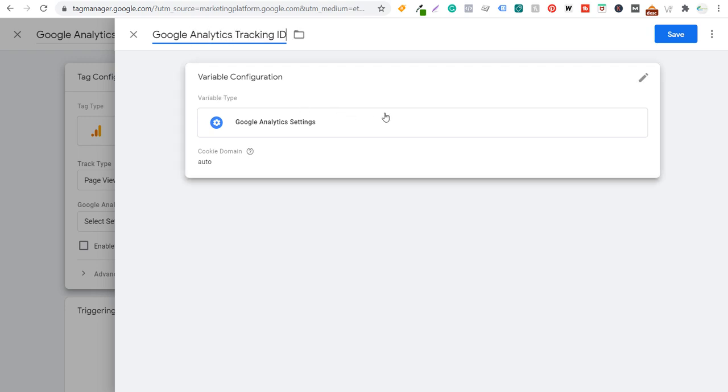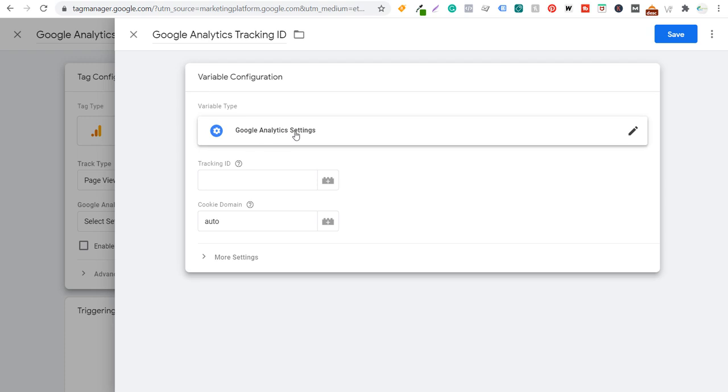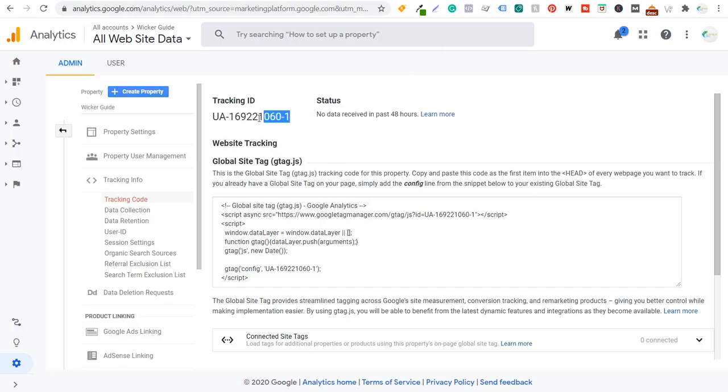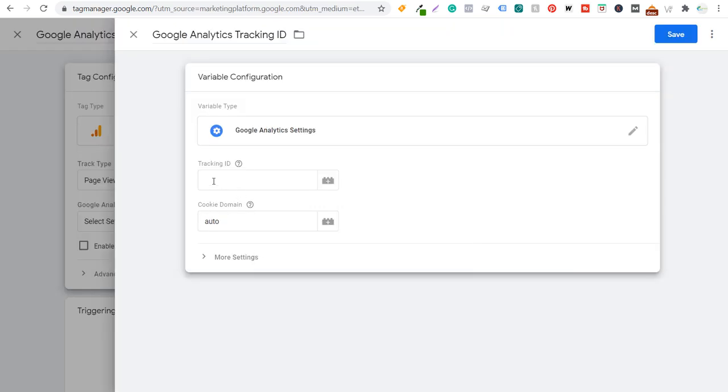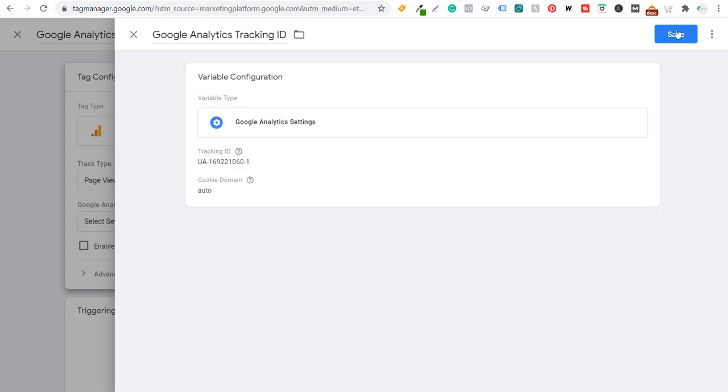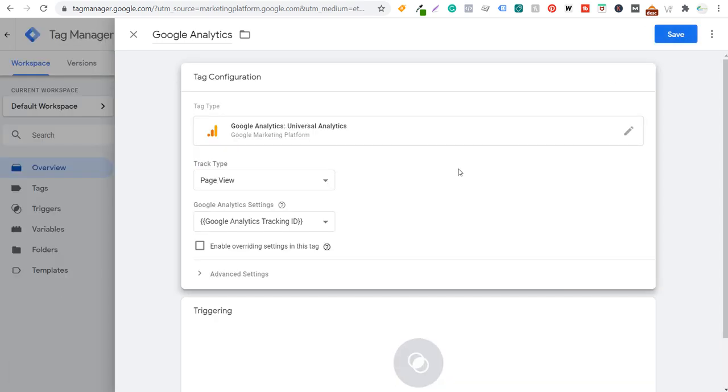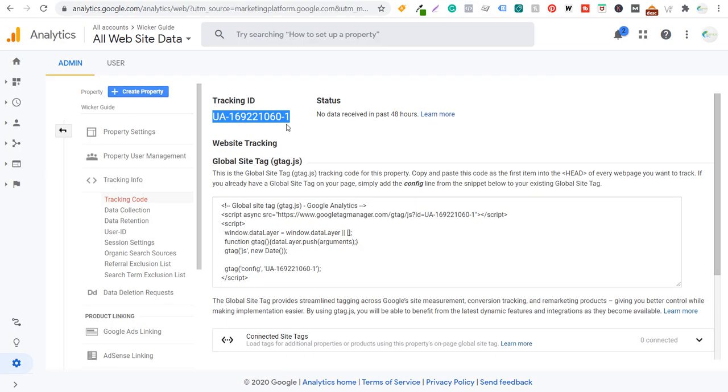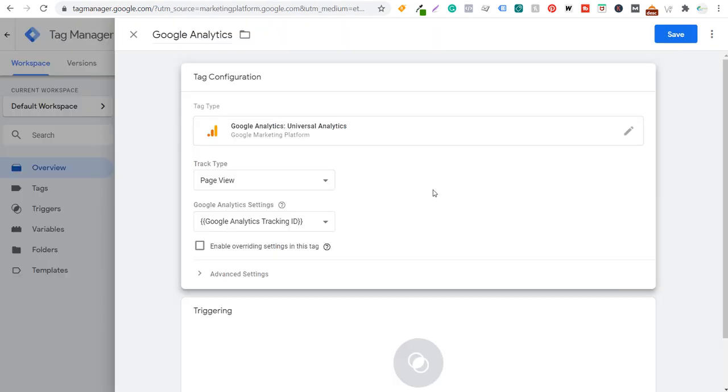Okay, so now in variable configuration, you can see Google Analytics settings. What you're going to do is go back to your account and take this tracking ID right here. We're going to copy it, come back over to our Google Tag Manager account and enter it right here in tracking ID. So this is our Google Analytics tracking ID, and all you need to do is enter it here and click save. Okay, so now that's a new variable. Our Google Analytics settings is going to use that variable, so the tracking ID that we have right here is now going to be implemented right here.